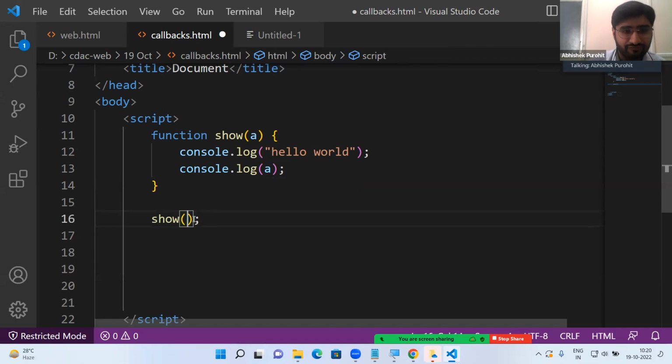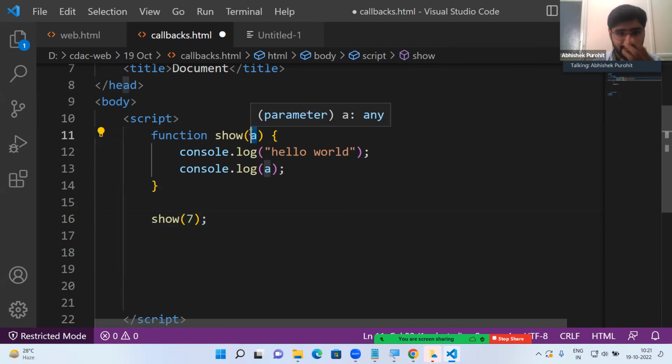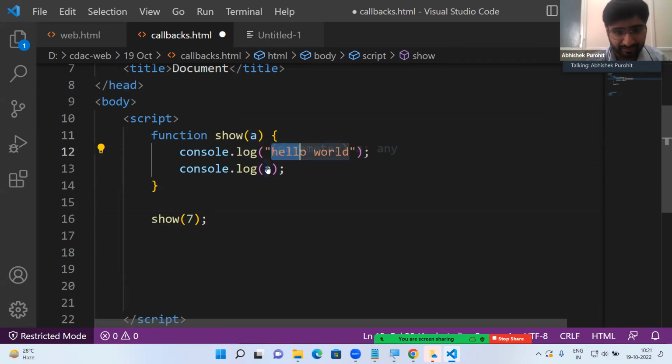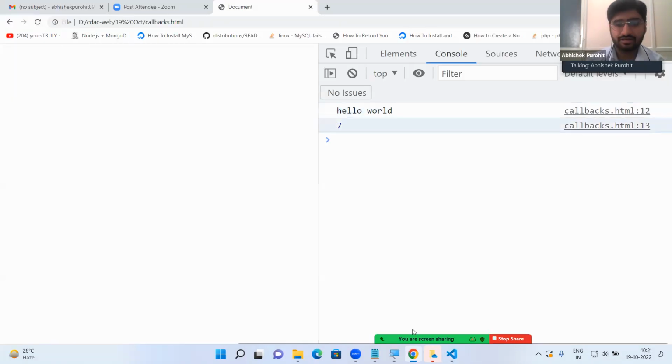Okay, so whenever I have to call this function, I need to pass one argument. So let's say this time I have passed 7. So whenever we call a function, the argument will be assigned to this variable a. Yes or no? Yes, sir. So the value of a will become 7, and it will print first of all hello world, then after it will print this 7. So the output will be hello world and then 7.